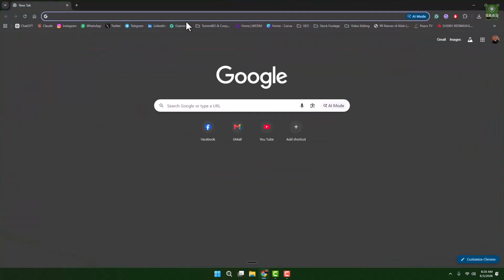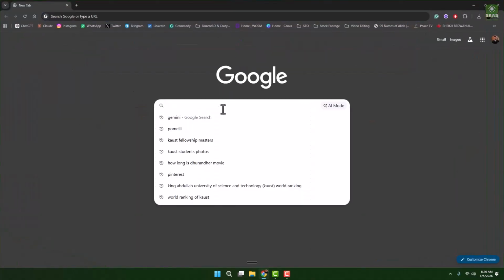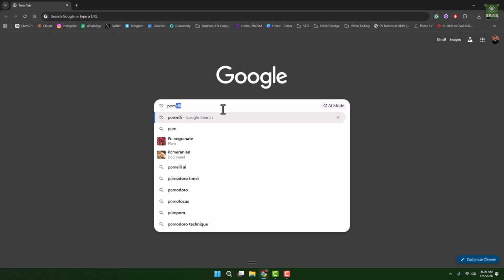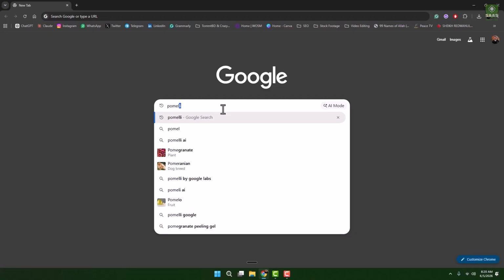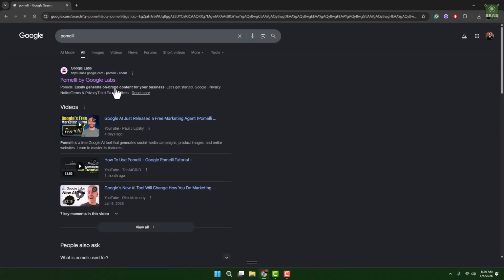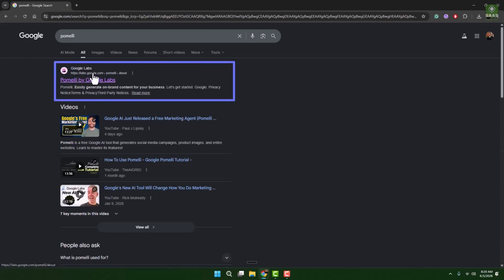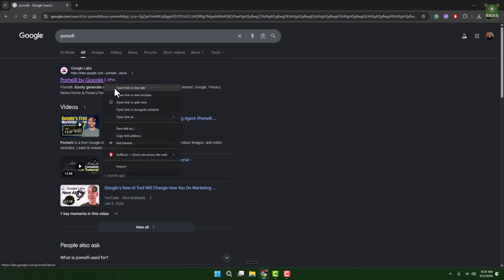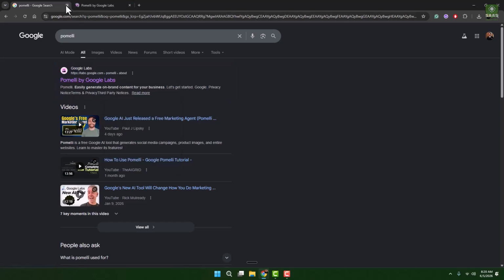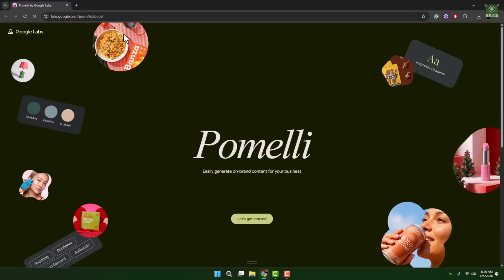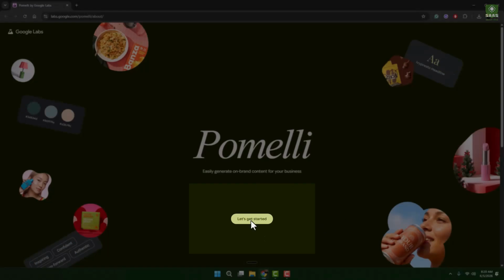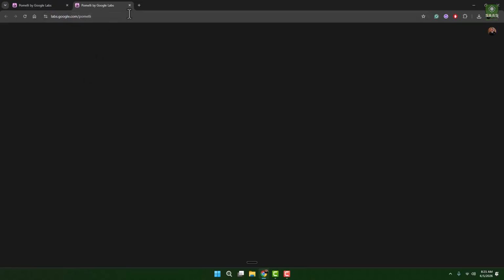First things first, let's go to Google and type Pomelli. Okay, so here we are. The first link, that is Pomelli by Google Labs. We are going to click on it and open the link in a new tab. Okay, so here we are, the starting interface of Pomelli. I am going to click on let's get started. It's going to open a new tab where we will be taken to the interface of Pomelli.